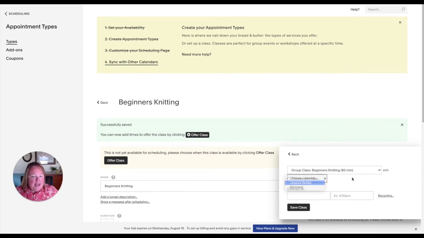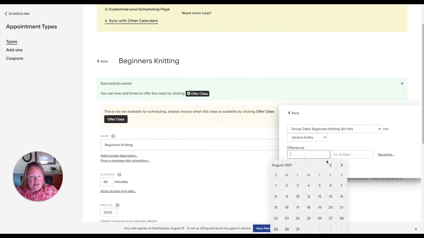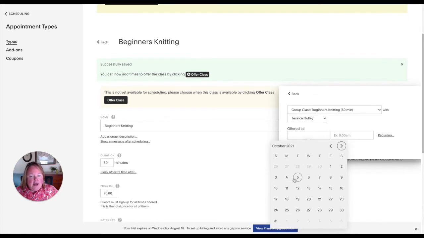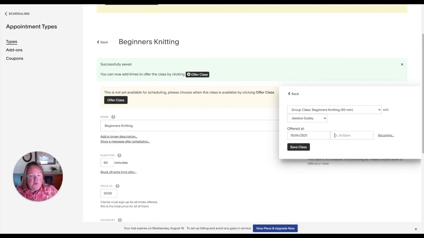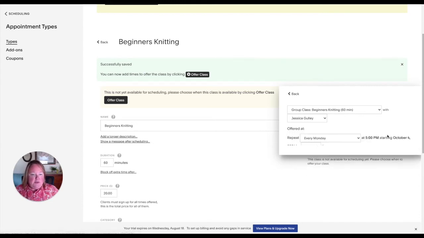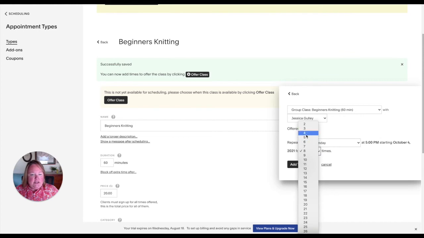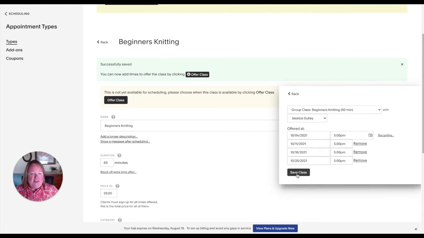I'm going to choose my calendar, and I'm going to offer it on Monday, October 4th. And it's 60 minutes, so we're going to meet at 5 p.m. Eastern Time, and it's going to be 4 classes total. Add times, save the class.